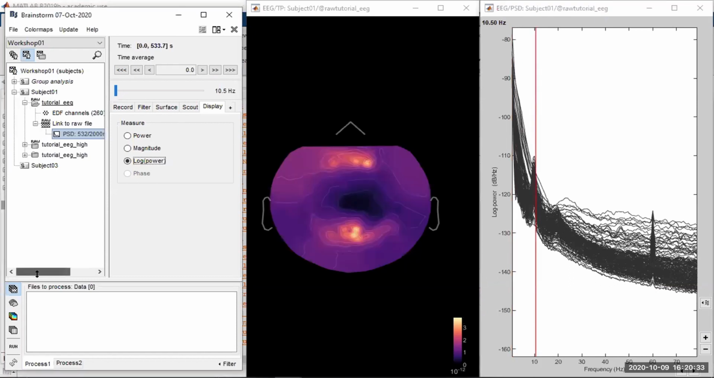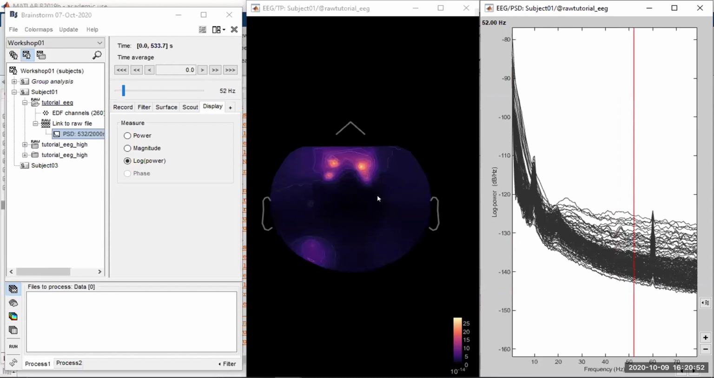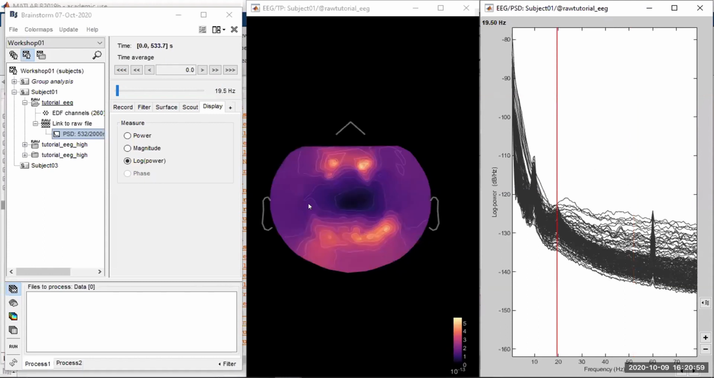By the way, this PSD was computed on non-cleaned data. So there's no artifact correction just yet. If we move forward to around 10 Hertz, we'll have our very expected alpha response, as well as still some eye artifacts. And actually, I think they stay there the whole frequency spectrum almost. So this is why it's very important to clean. Around 20 Hertz, we have the expected beta response. And so from this view, you can already appreciate the quality of your data.